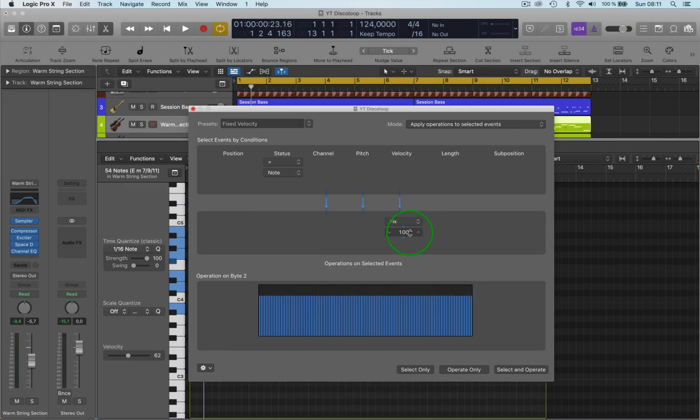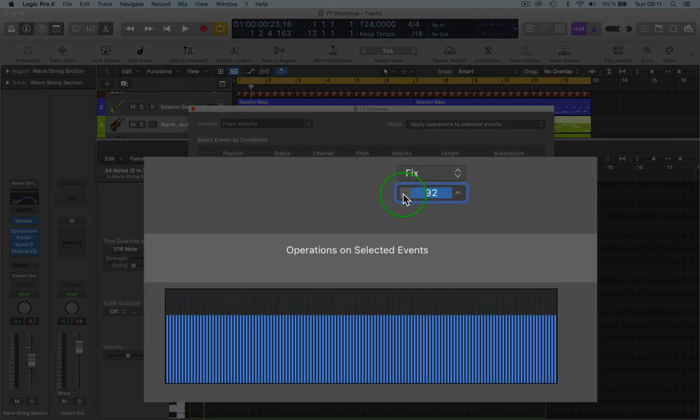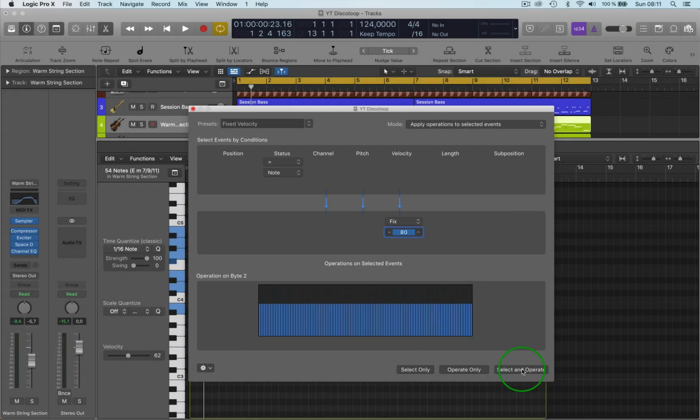This will give you a fixed velocity number here that you can move around, bring it all down to say 80. You can type the number straight in. Then you go select and operate. That will select all the notes and operate at the same time. Select only or operate only on the notes that are actually selected by yourself.